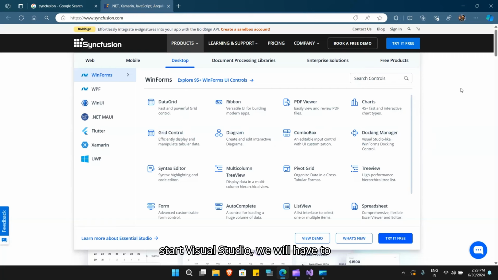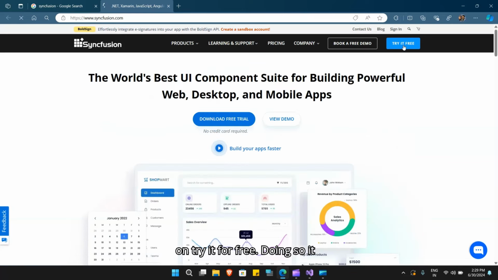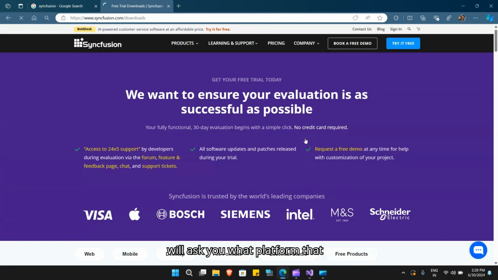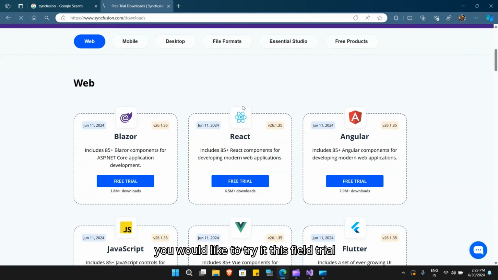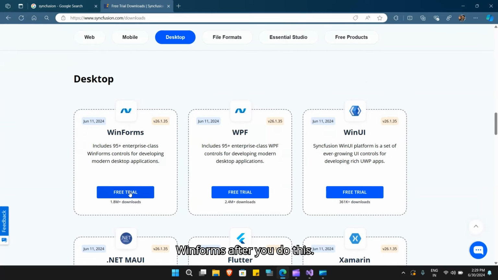Before we start Visual Studio, we will have to create an account. I will tell you why, because that is the licensing. Syncfusion is a licensed software, and you can try this by using the try it for free option over here. And if you like it, then you can obviously purchase the license from Syncfusion. So I will go ahead and click on try it for free. Doing so, it will ask you what platform you would like to try this free trial for. I will go to desktop and select WinForms.